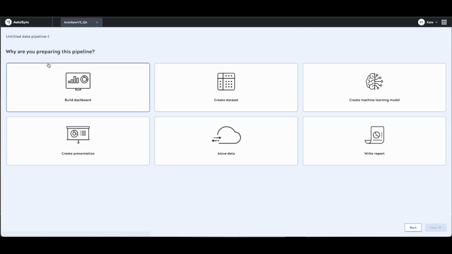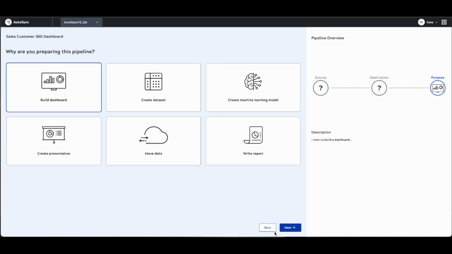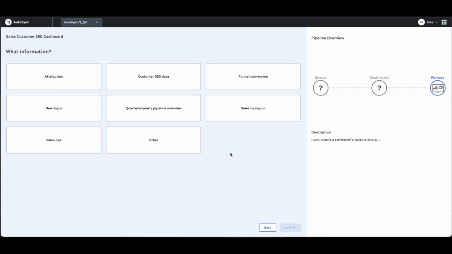This is our AutoSync dashboard, and I'm going to follow the guided user experience wizard to create a new data integration pipeline. In this case, the purpose is to create the data for a Sales Customer 360 dashboard. I answer some basic questions about what my purpose is and who the dashboard is for, and you can see in the flyout panel on the right hand side, the description gets completed as I answer further questions.